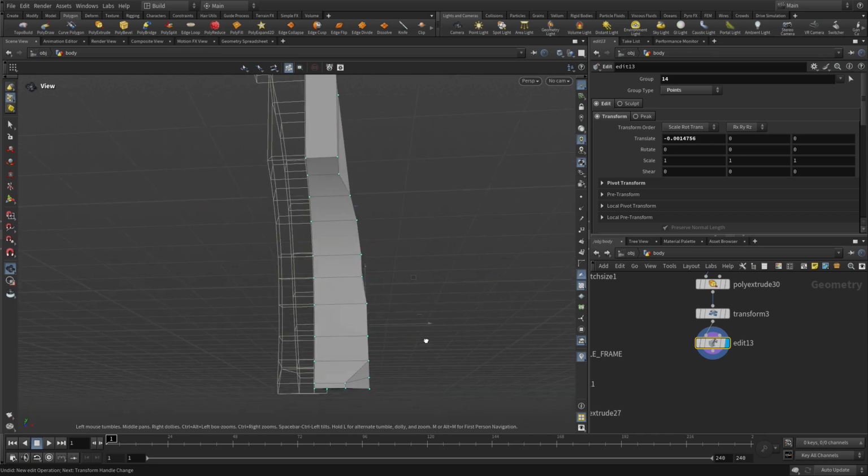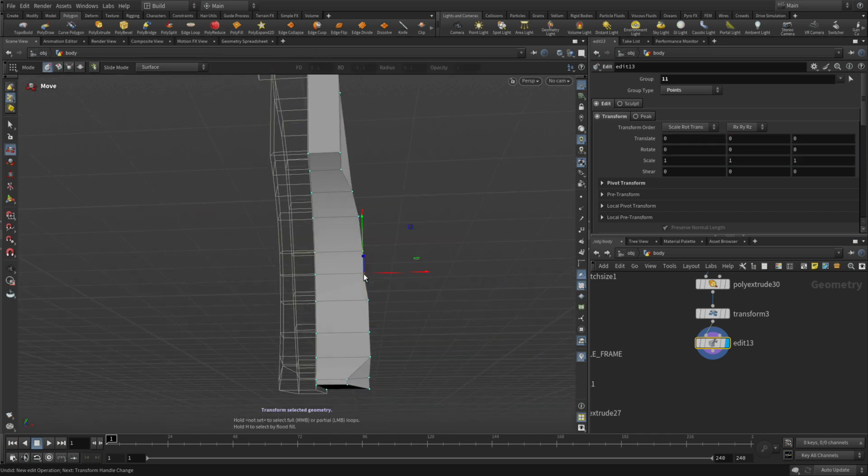Is it a little bumpy here? Yes, that one could use a little bit out there. And maybe that one could come out a little bit. There we go.